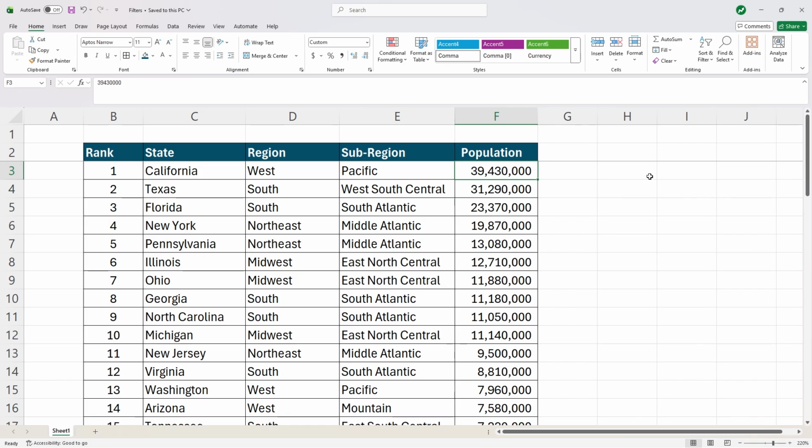Hey everyone, today we're going to learn how to use filters in Microsoft Excel. As you can see, the example we're using is US states population data as well as their region and subregion, as provided by 2024 US Census Bureau information.